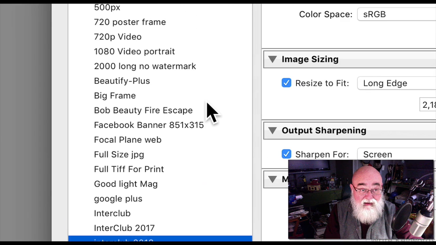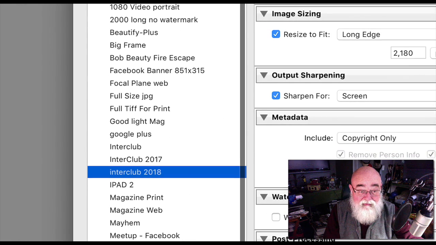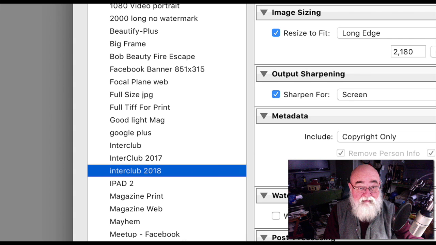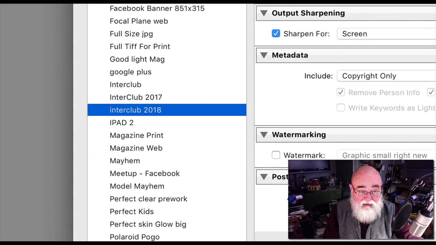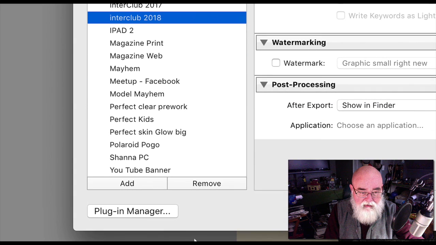Beauty Fire Escape. I don't know what that one was, but it sounds cool. Good Light Magazine. I have a couple articles in Good Light Magazine over the last couple of years. Go check it out. Interesting mag. A lot of fun to read. You got some really good guys submitting articles in there. Myself, Joe McNally, a couple other guys that you will recognize, and you will really enjoy that.